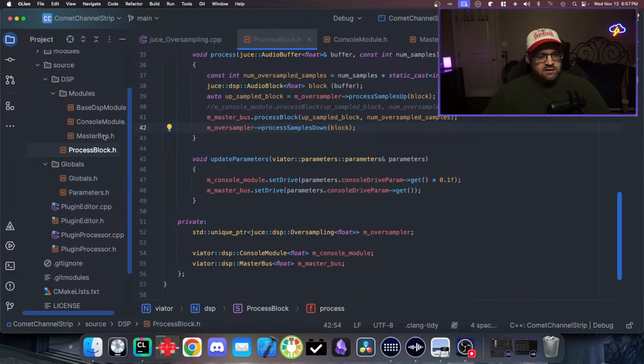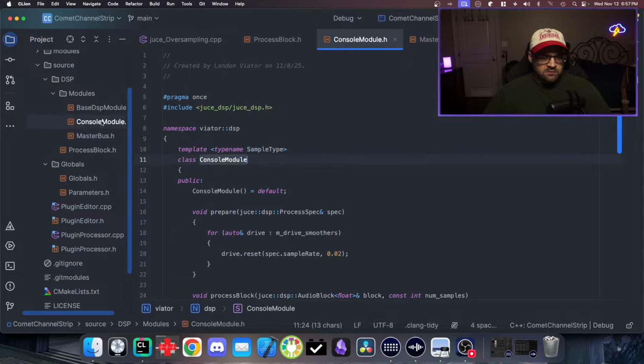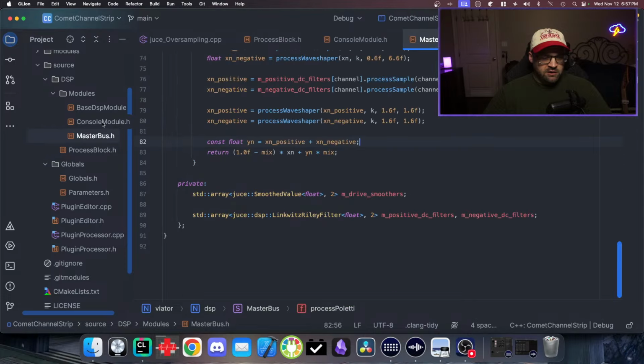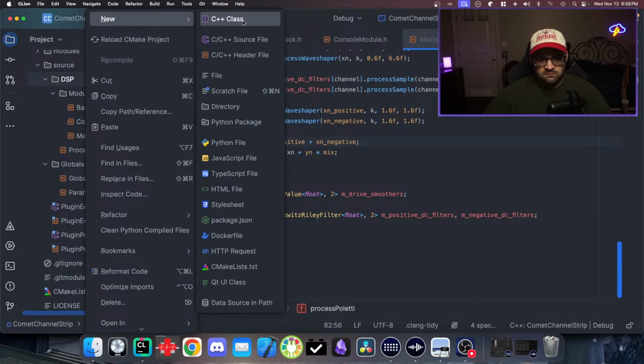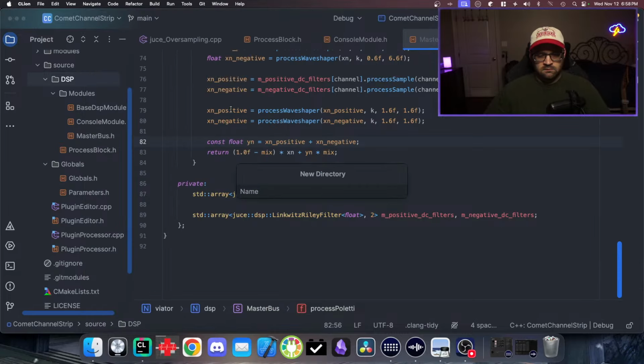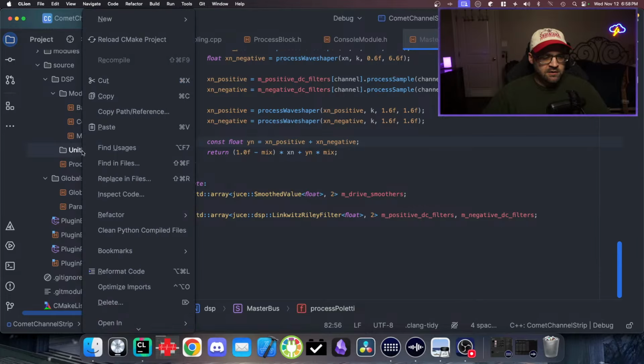And then for these, like the master bus and the console, that's gonna have to have a different name. Maybe like something to the effect of like a rack or like a rack unit. How about unit? Let's just do that. Units. Oh, that's not how you spell that.